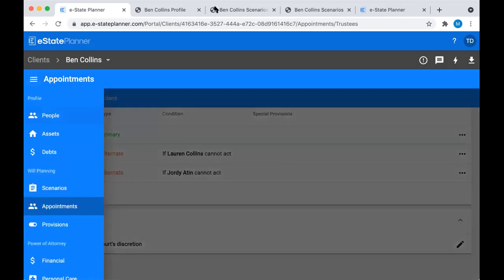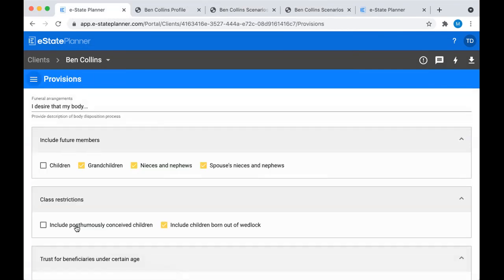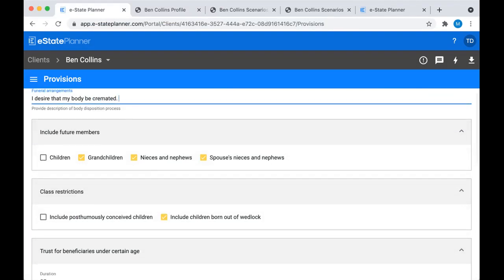So that's appointments. Any questions about appointments? Nope. We can move on to provisions. So a couple of things here. The first is funeral arrangements. You can just type them on that line. If not, just delete it and it won't come up.